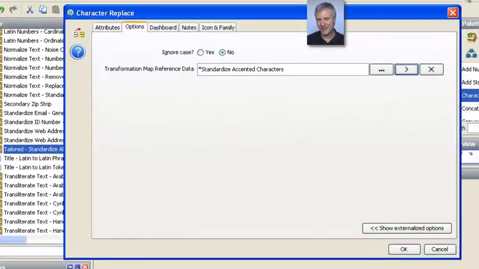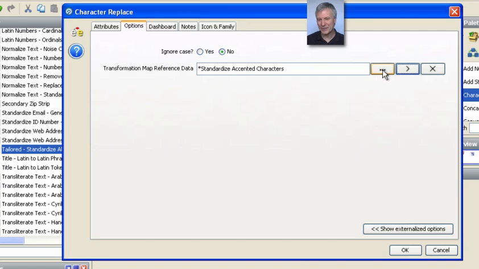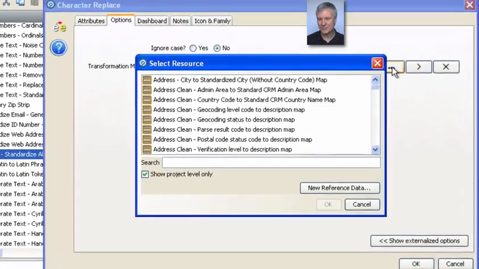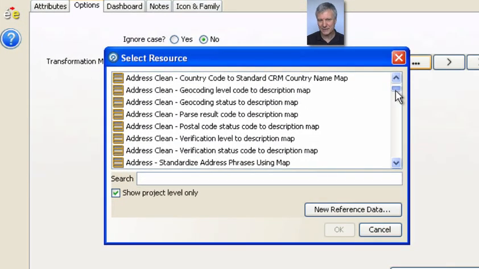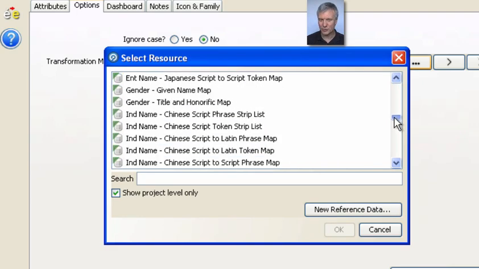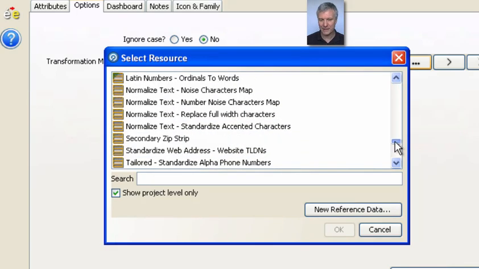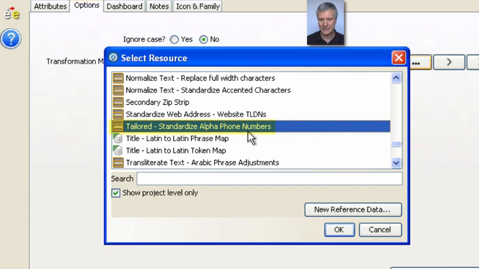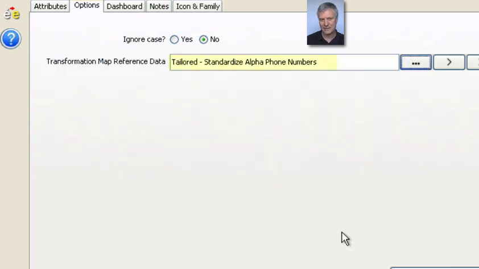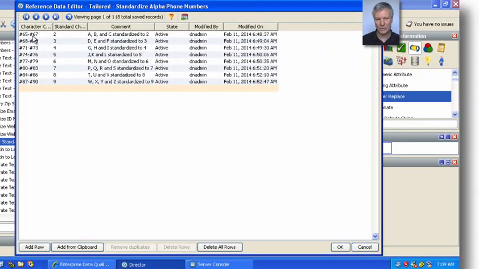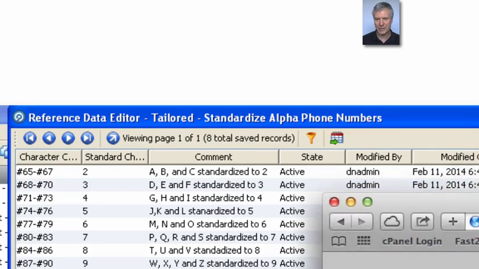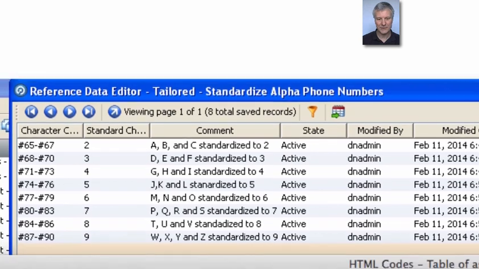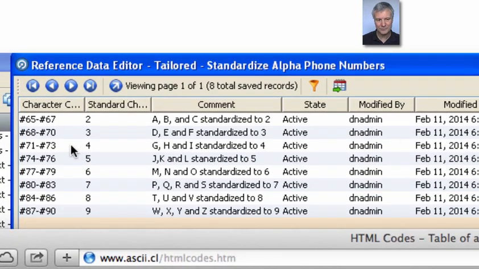Now, I've done this already, so let me show you. I'm just going to point at my reference data now that I've created. I've kept it within the CDS project, and I've given it a prefix tailored. There it is, tailored standardized alpha phone numbers. Let's select it, and we'll have a quick look at it by clicking here. And this is what it's doing. So if I just bring over the web page again, we can compare.